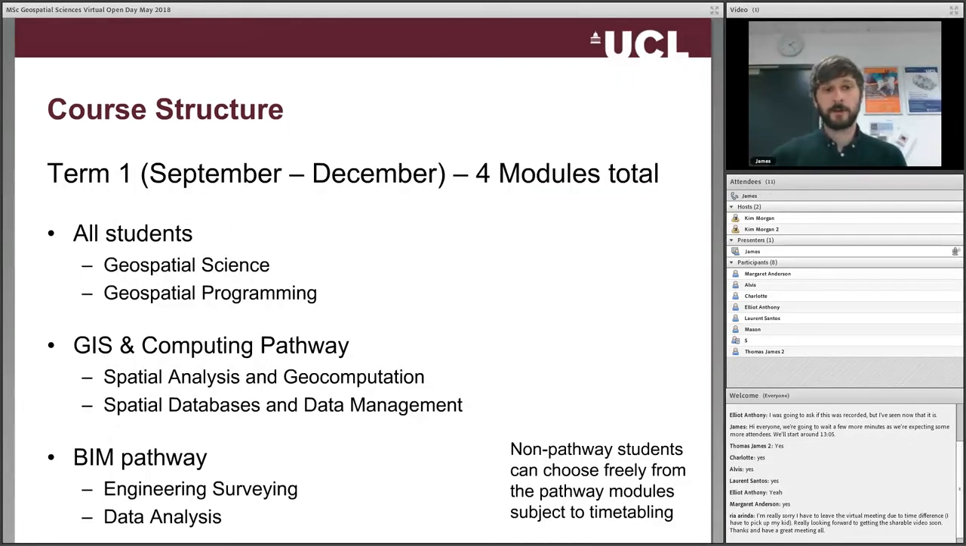Okay, so I've talked a little bit about what the course is about. Now I'm going to go into the structure, so what you'll be studying. This depends on what route you take, but I'll try and give you an overview of each of the modules. So in general, there are four modules per term. You do four modules in the first term, which is from September to December. You do four modules after Christmas, and I'll talk about those in a second. In the first term, you will all take two foundational modules.